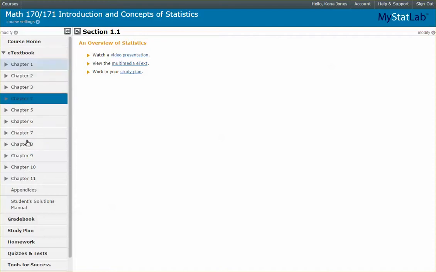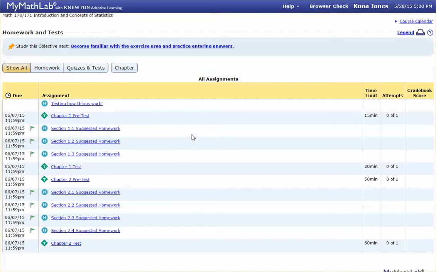So in all honesty, the chapter is probably the most important thing, and then this section right here with all of your assignments. So that's just a brief introduction.